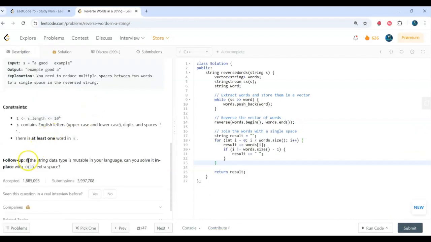So here there's a follow-up question: if the string data type is mutable in your language, can you solve it in place with O of 1 extra space? So there's a follow-up question where they have asked us to solve this particular problem with O of 1 space complexity, to not use any kind of external data structure, as we have used a vector of strings in our brute force approach. So now let's try to improve this particular brute force approach.